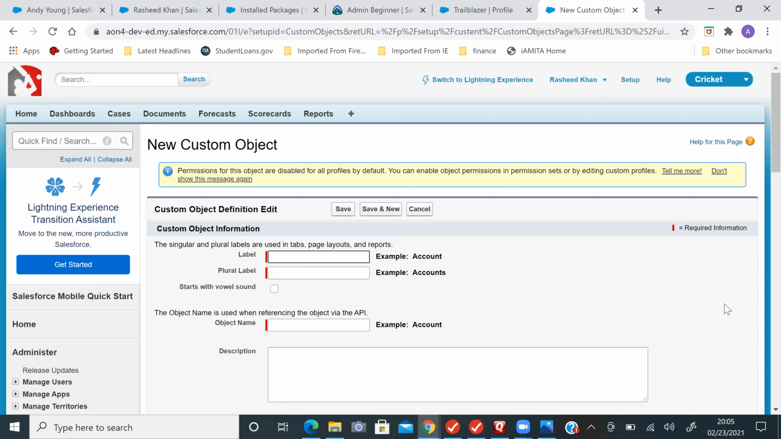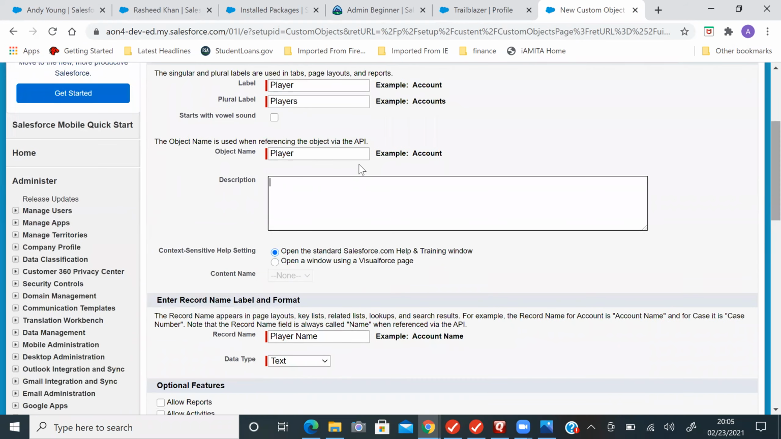For the label, we can give just Player. Then for the plural label, always use the plural, Players. Come down to Description. You can give a description, it will display the name of the player.